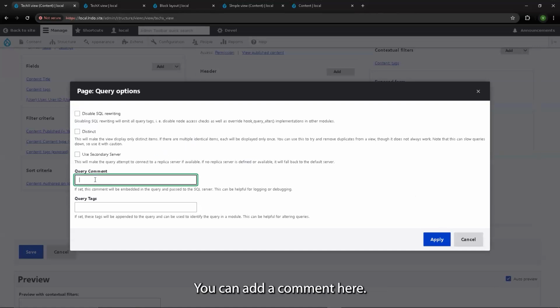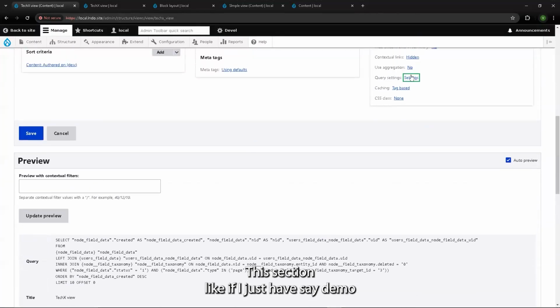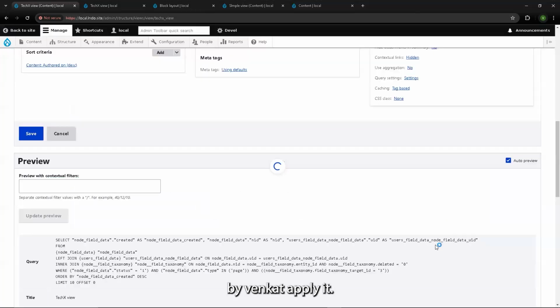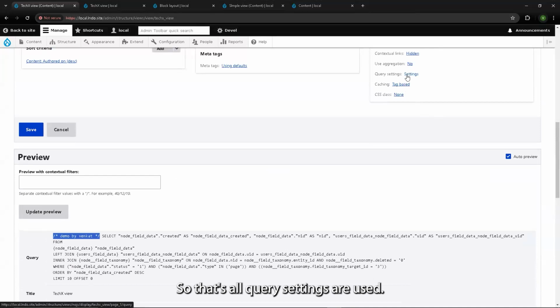If you want, you can add a comment here, query comment, which will show up in this section. Like if I just add, say, demo by input and apply it, you can see the comment getting added here. So that's how query settings are used.